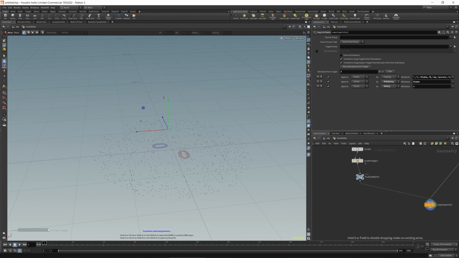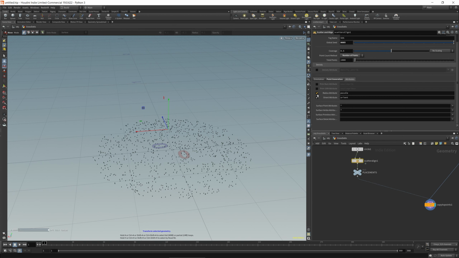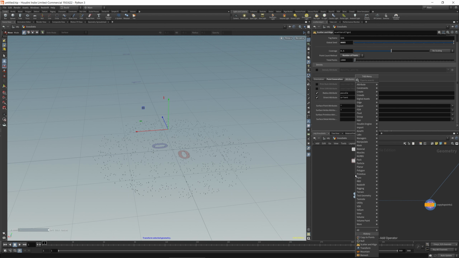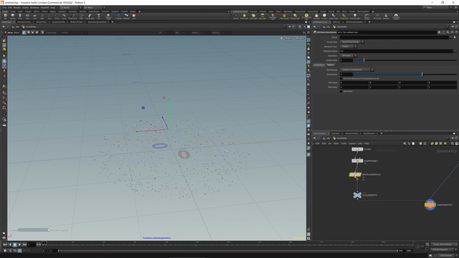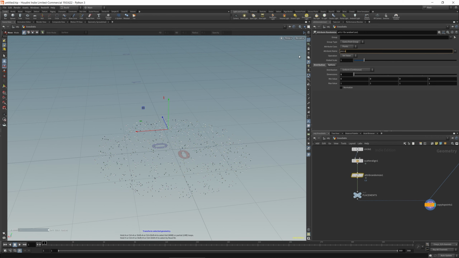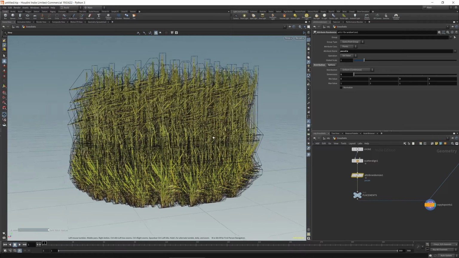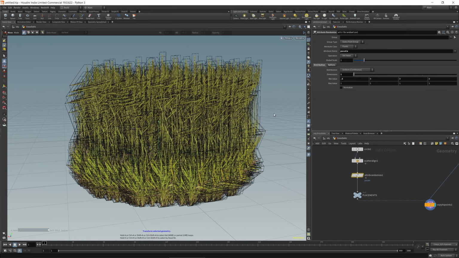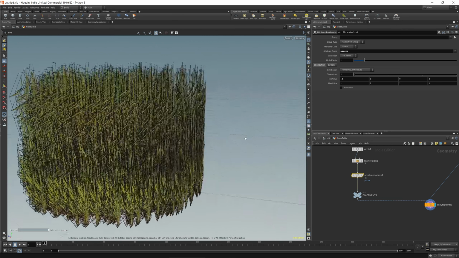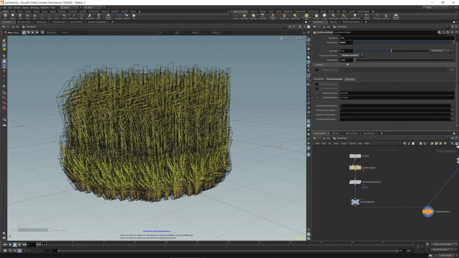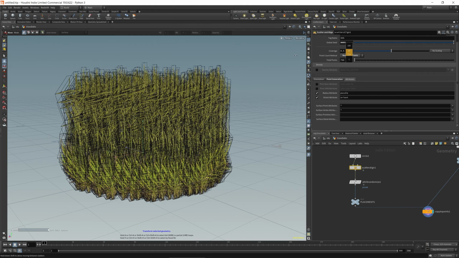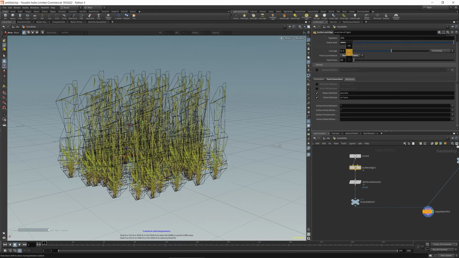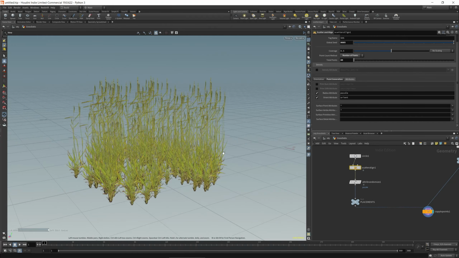So let's start with the attribute pscale. Let's create a random attribute, attribute randomize, and we'll do a float, pscale. Min value 0.5, max value 1. Let's take down the points a bit. Like that.